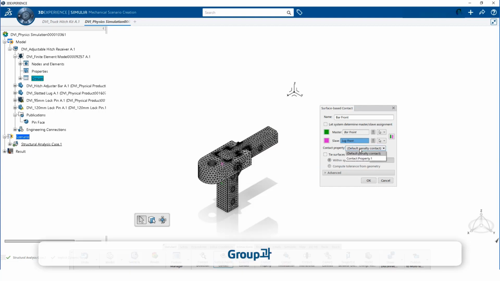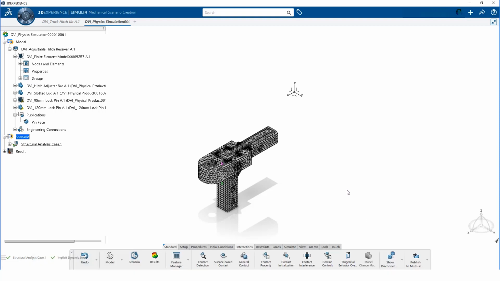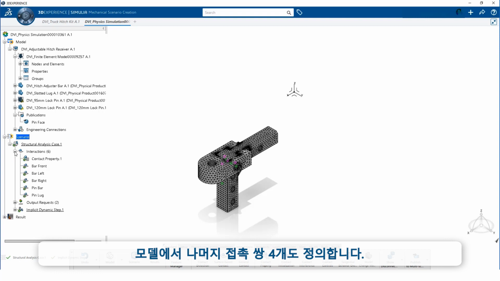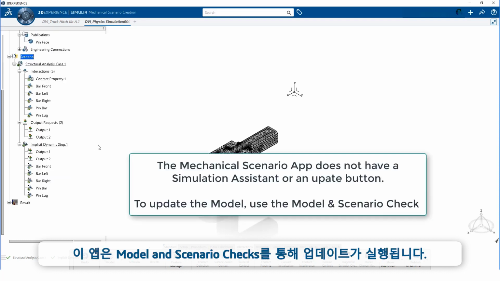We select the groups, our contact property, and verify the surface-to-surface method is used. We define the other 4 contact pairs in the model, and we now have a lot of information that needs to be updated. For this app, updates are done using the model and scenario check.